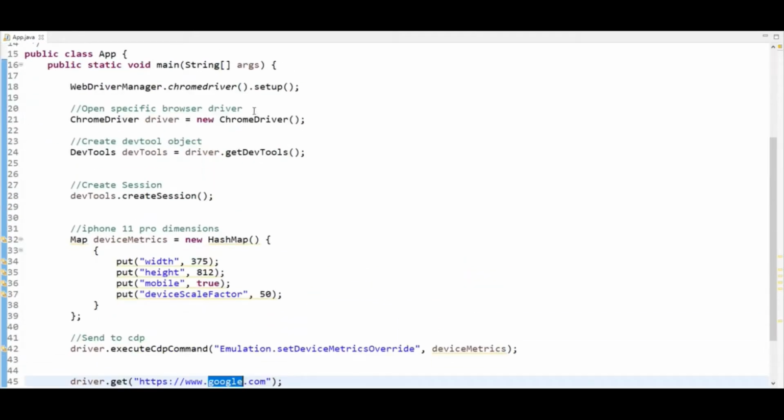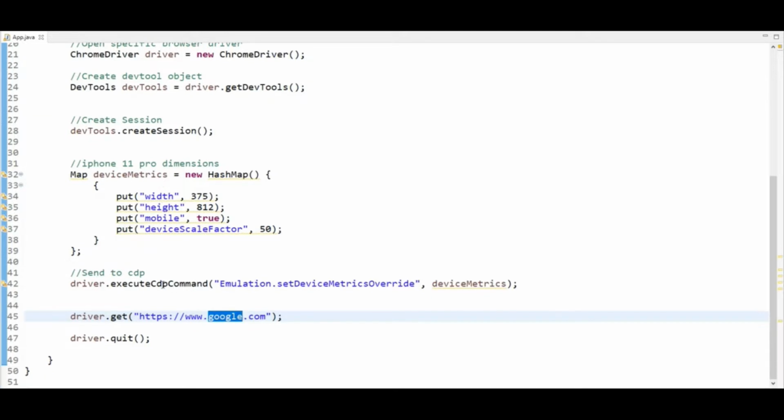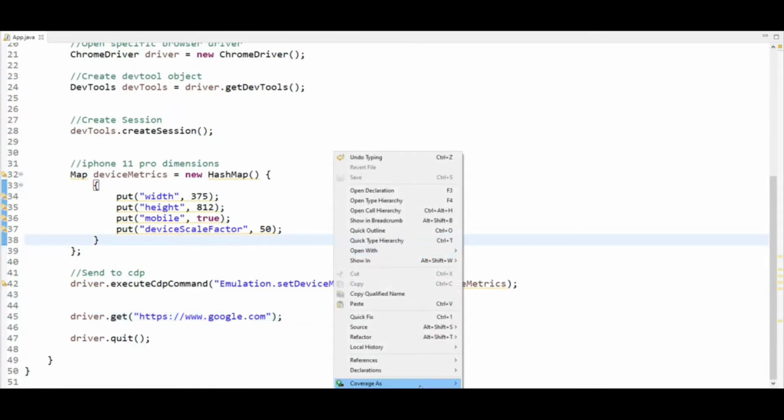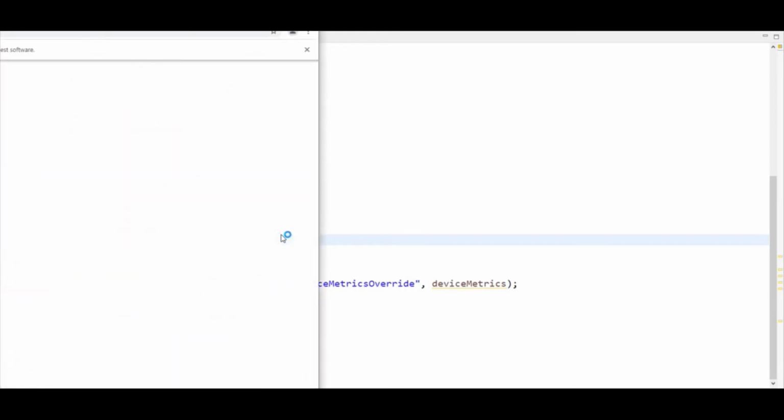So again, you can see we are opening the browser, creating the DevTools object, then creating the session, then passing the dimensions of the iPhone 11 in the executeCdpCommand method. Then we simply navigate to Google. So what exactly should it do now? It should open a browser in iPhone 11 Pro dimensions. Okay, let me run it, and then we can see if it is doing that or not. Let it open and let's see.